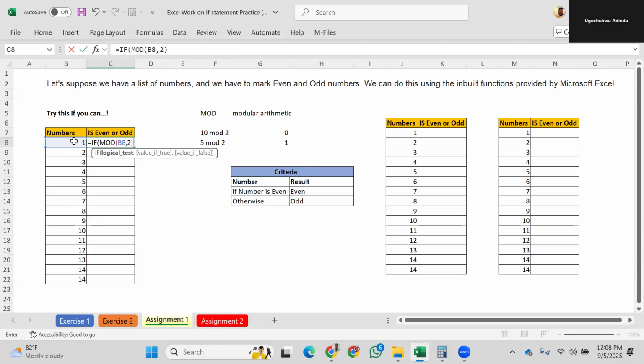So if the mod of that number on 2 equals what? 1. If it's 1, then that simply means that number is odd. Else, the number will be even. So that's how to do it. Then I close the brackets.